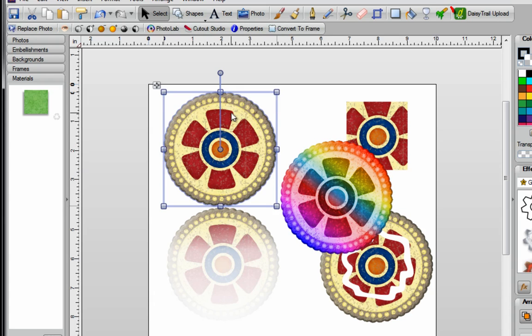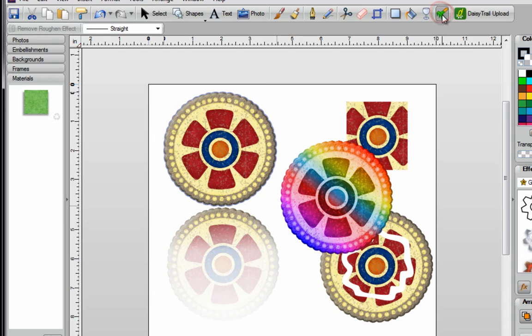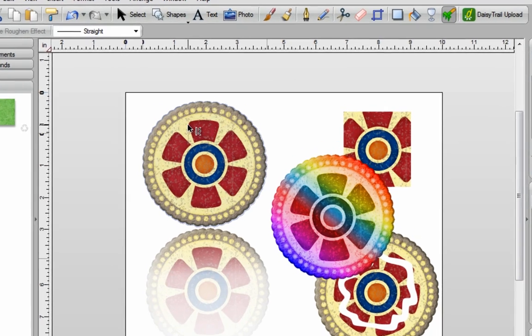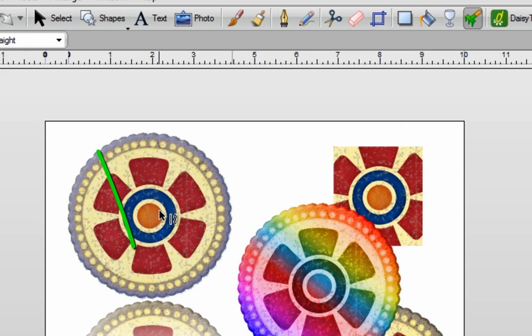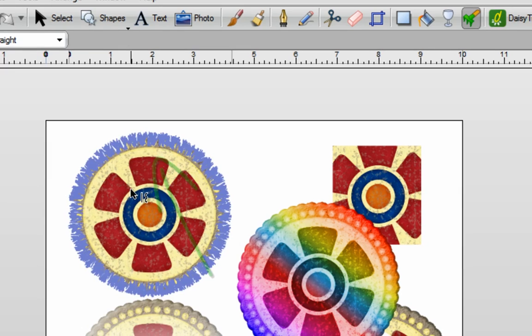Over here, if I click on this image, I can also click on the roughen tool. And what the roughen tool does, if you hold down your left mouse button and stretch it out a bit, it's going to give you these little rough edges. You can also press your left mouse button in and drag it inwards.